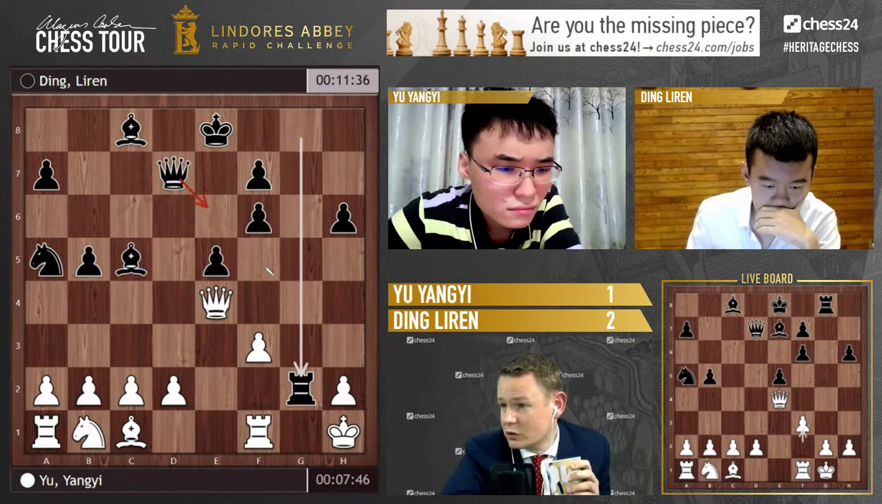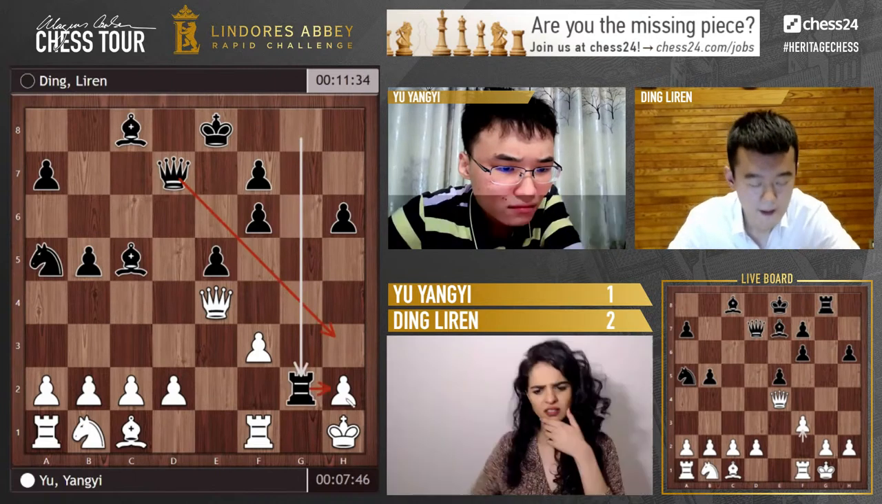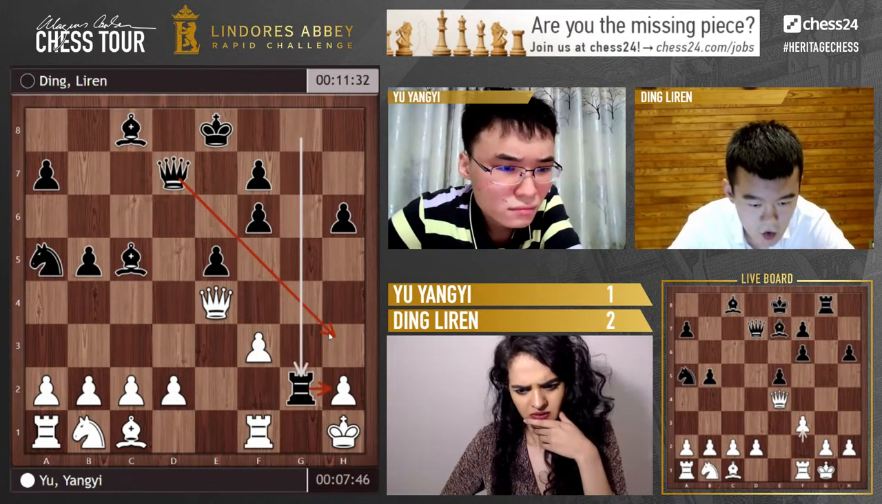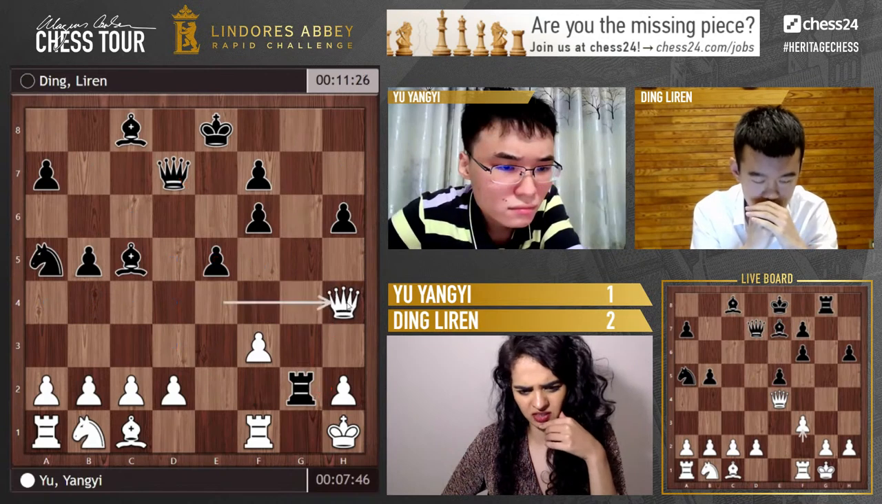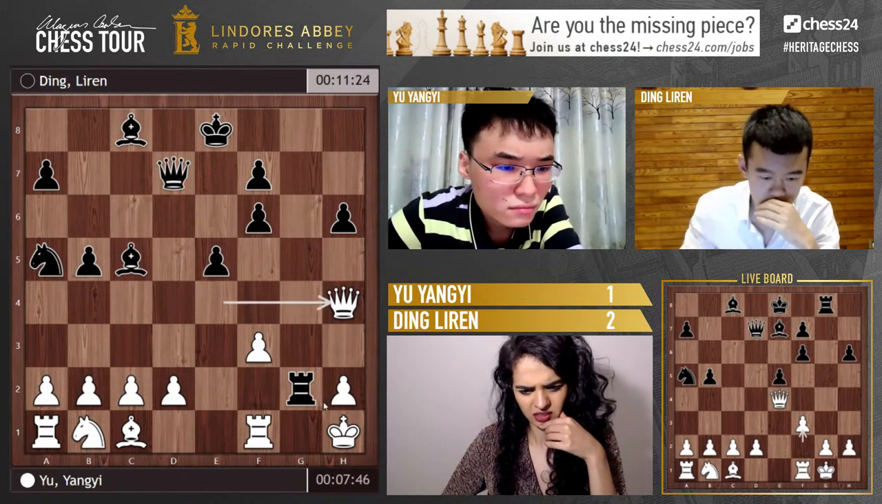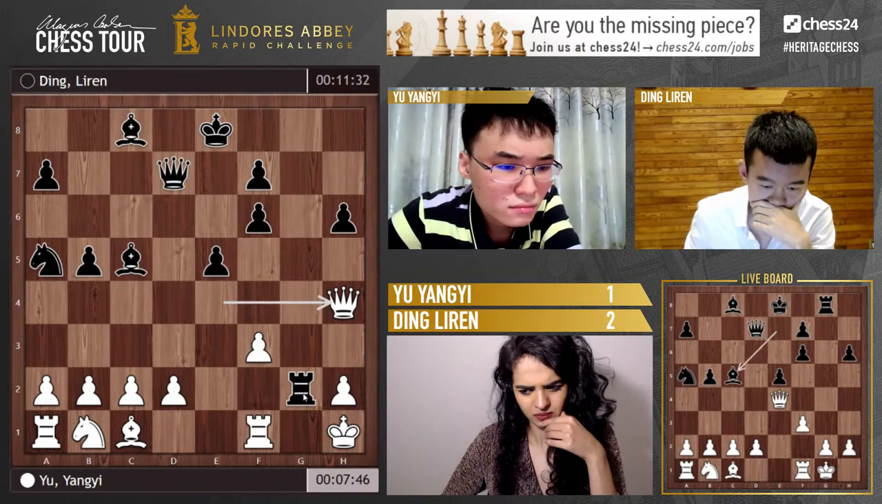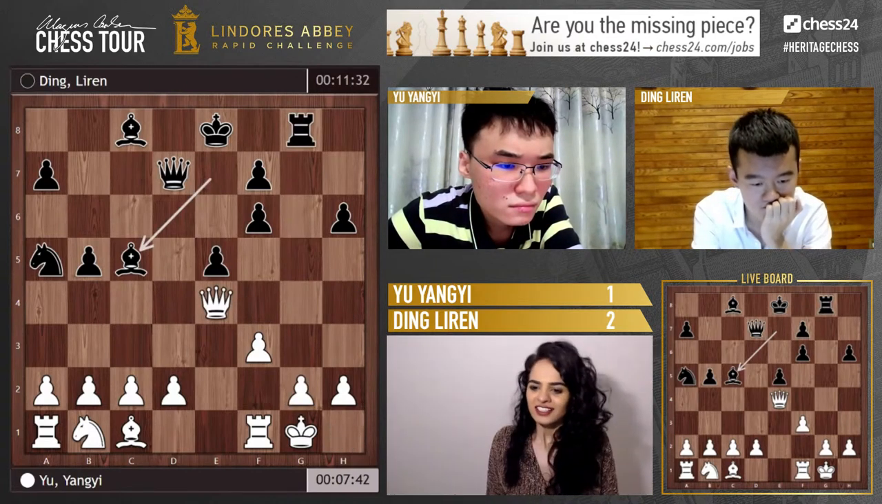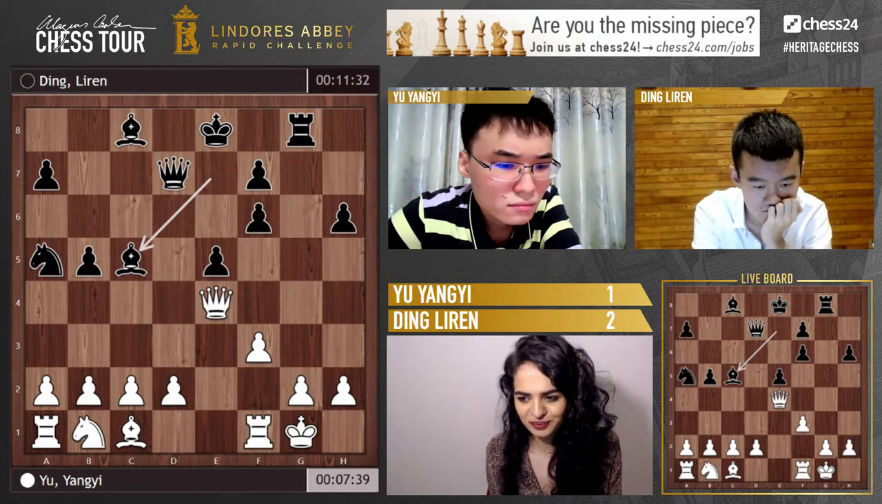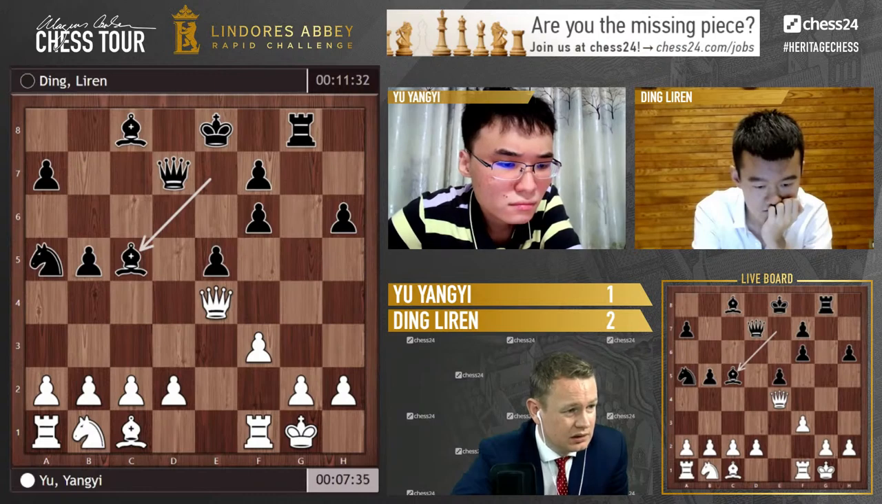I don't see a move. Queen h3 is rook h2, threat, no? Rook h2, yeah. I mean, you'd have to go queen h4 or something, but this just looks like it should be lost. And bishop c5, check played. Wow. Yu Yang Yi looks very unhappy.